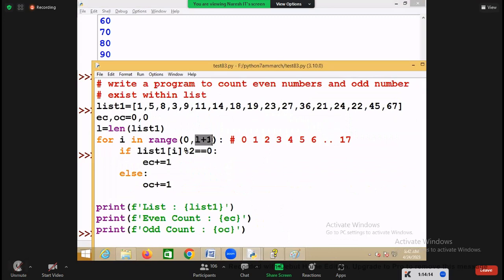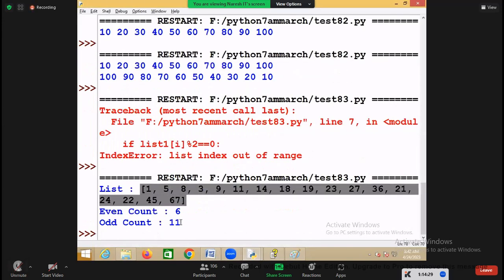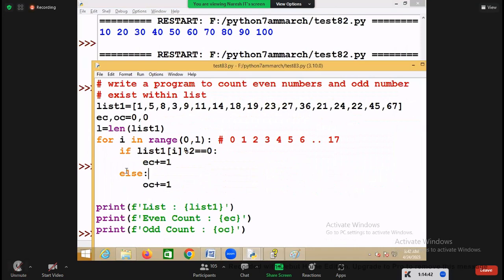L plus 1. Or 0 to L only. Okay, not L plus 1, 0 to L. So total how many values are there? 17. Within that, how many even numbers are there? 6. And how many odd numbers? 11 odd. Even numbers are 6.